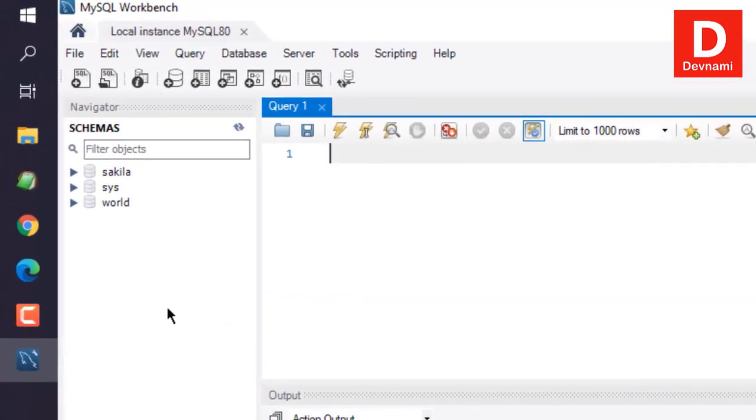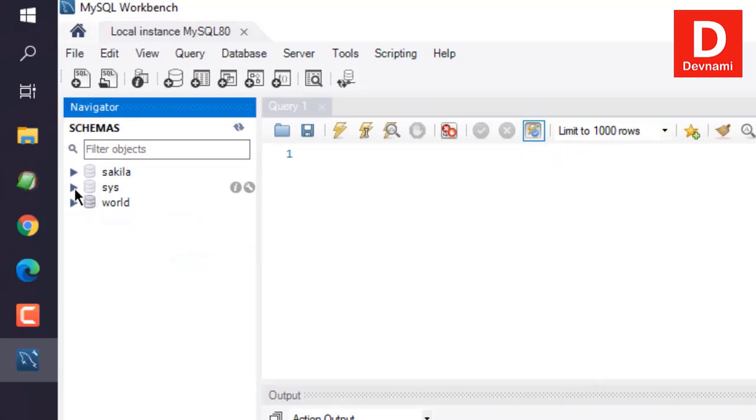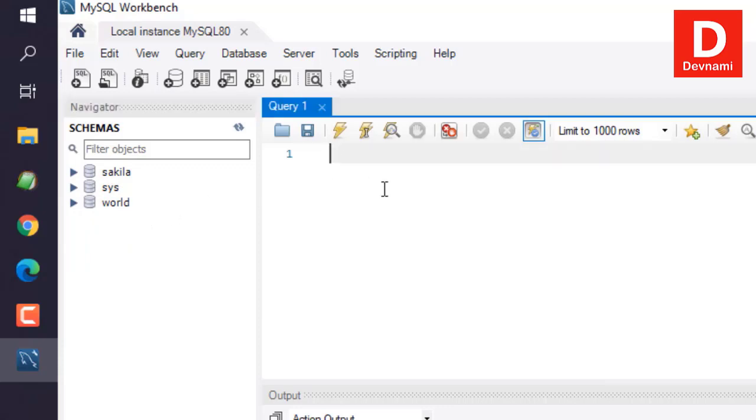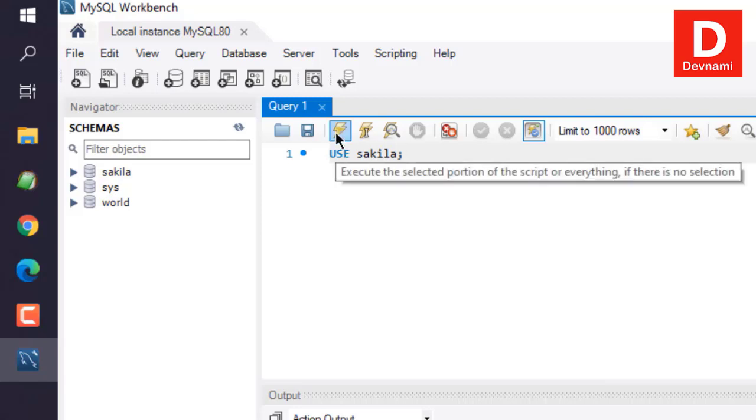Now here in the navigator you have schemas that show 3 databases, one being world, the second being sys for system, and the first being the Sakila database. This comes pre-installed these days. Now what you can do is open your query editor and see if you can access one of the default database schemas. So type in use Sakila, semicolon, and just run this query.